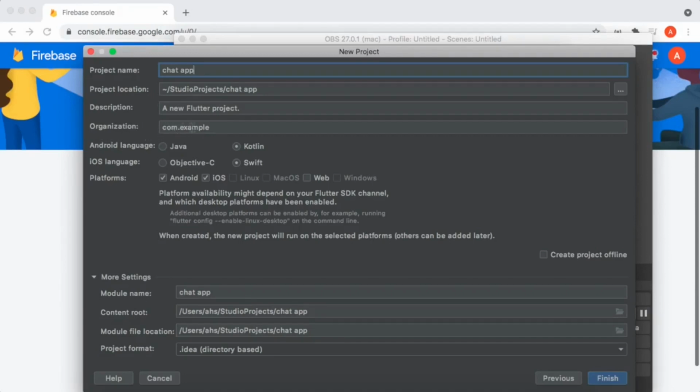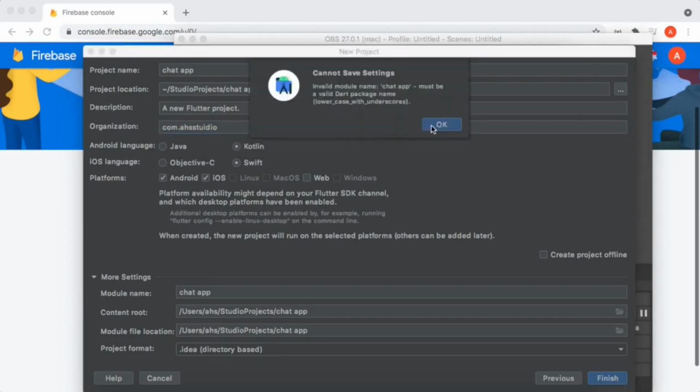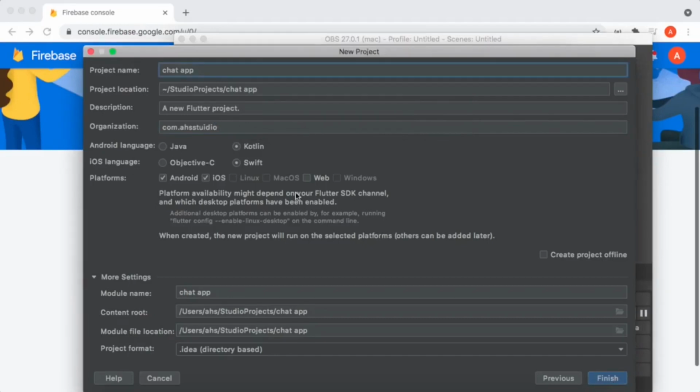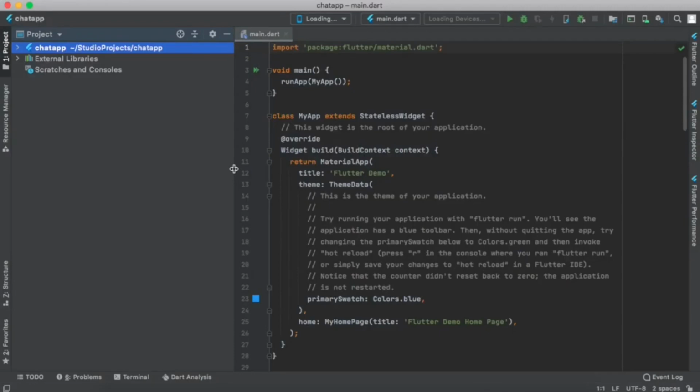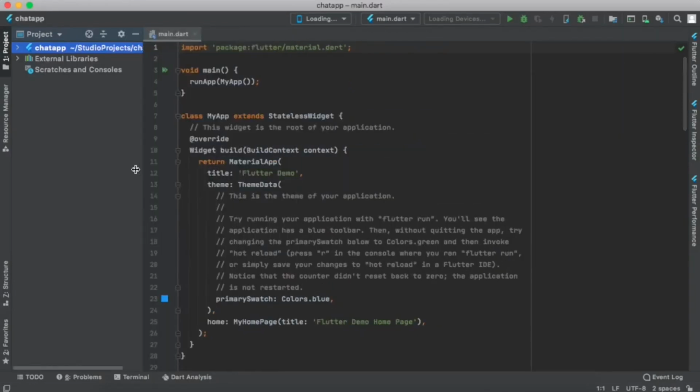Organization is our domain reversed. There is the name of our company and the extension, which is com. So we are gonna give it HS Studio, and that is it. Click finish to create our project. Okay, invalid name because we cannot put space on our project name, and click finish. As you can see, the project has been created.